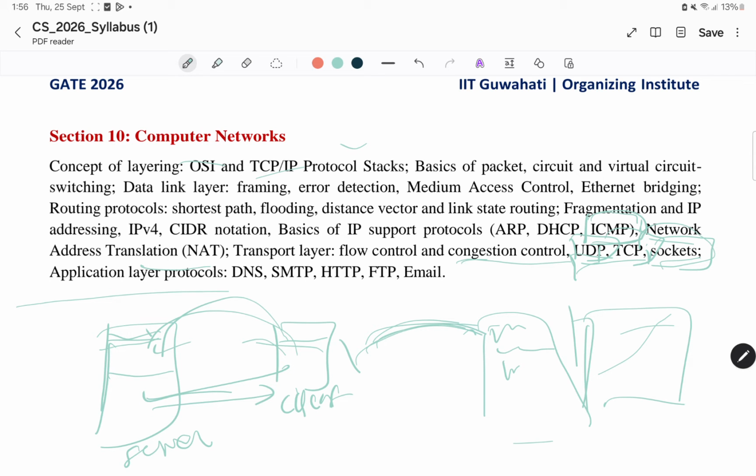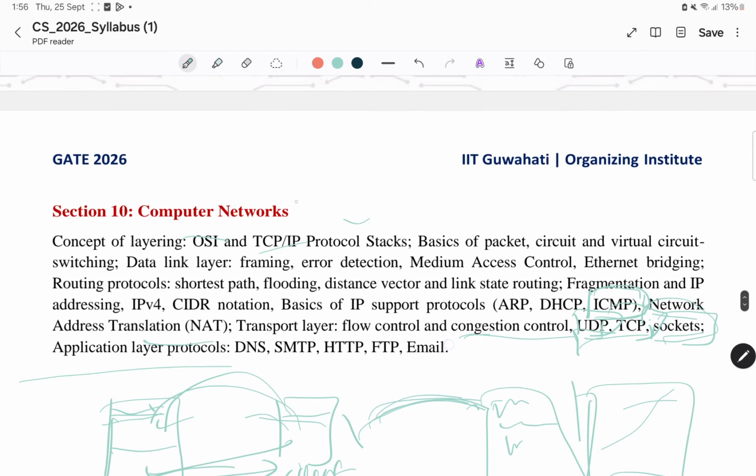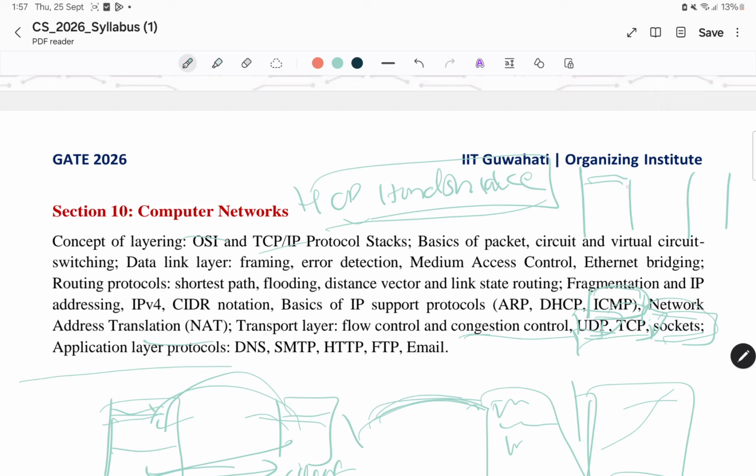Apart from that, there will also be another question on the TCP handshake, right? How the TCP handshake happens. You have, firstly, the SYN bit, the synchronize bit, to be on, and then you have the SYN plus acknowledge, right? And then you have the acknowledgement, right?